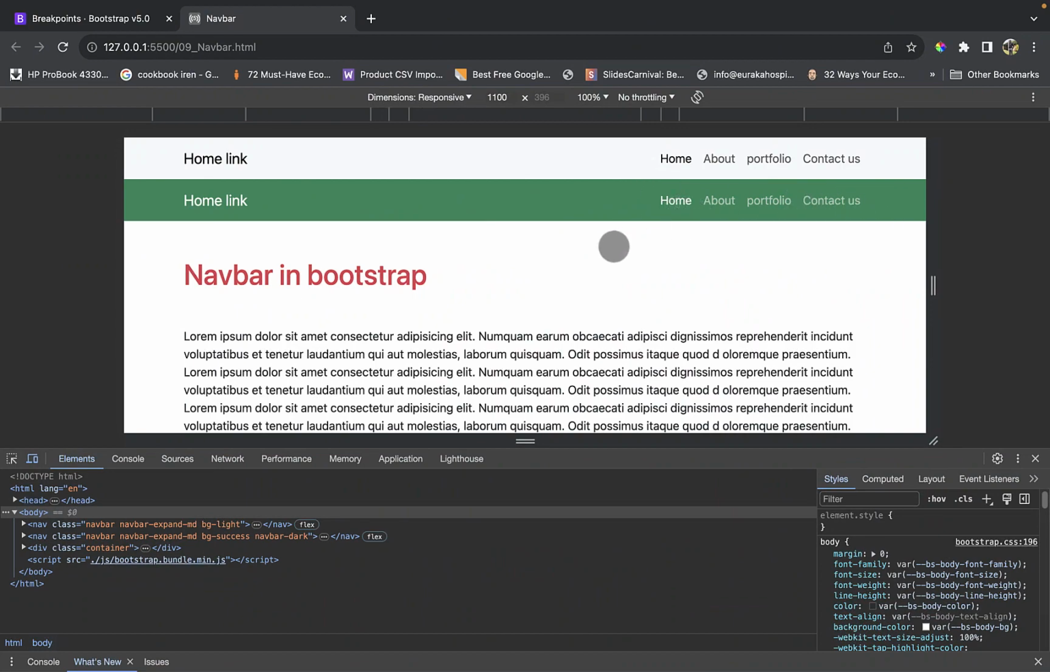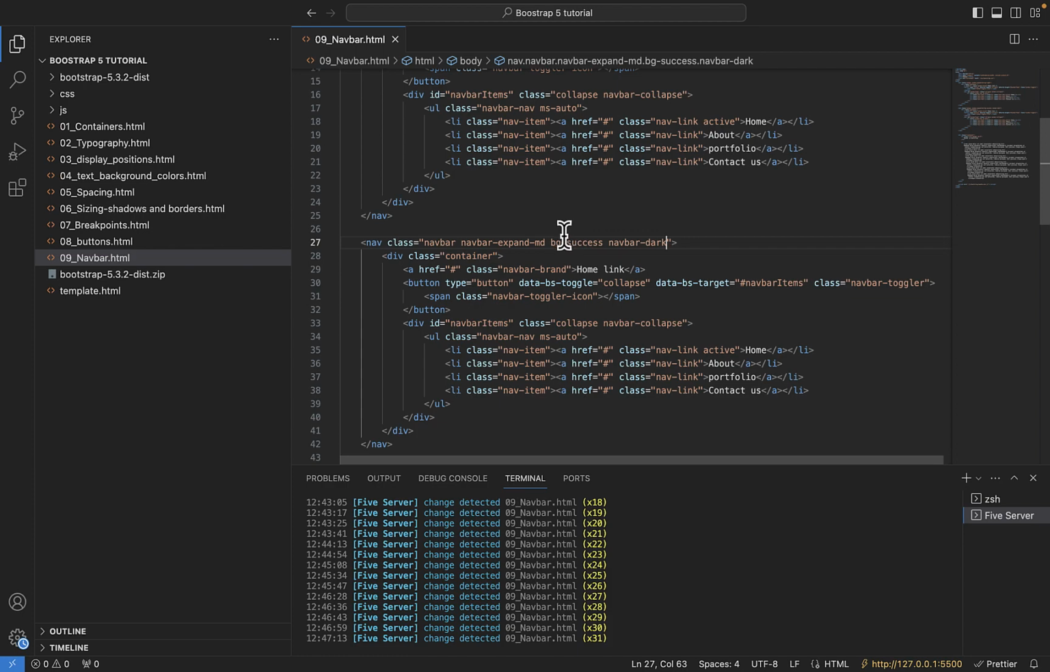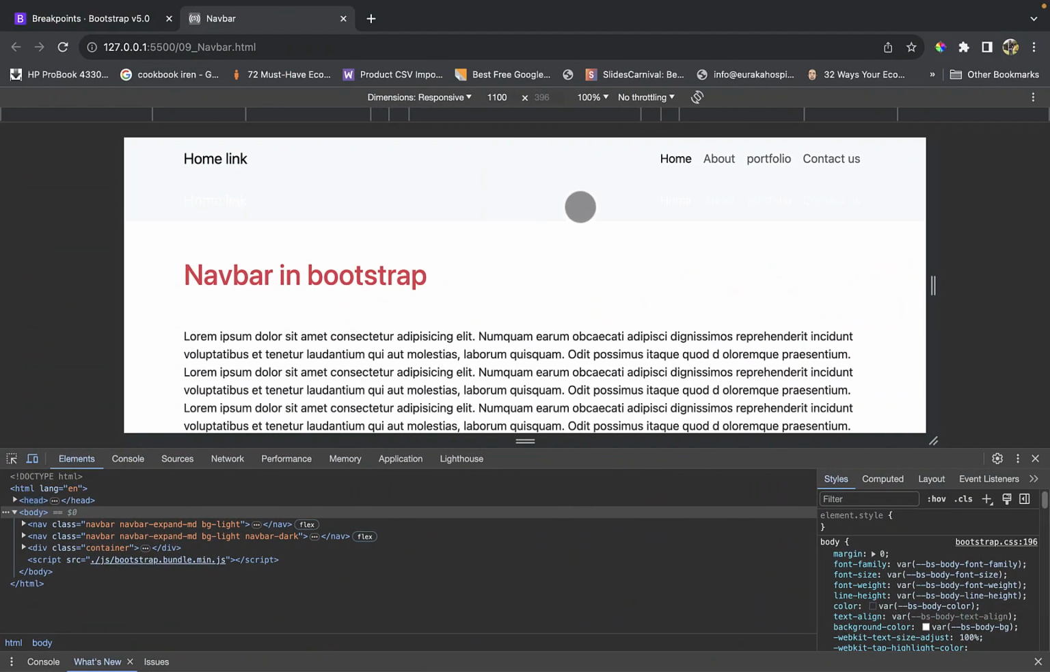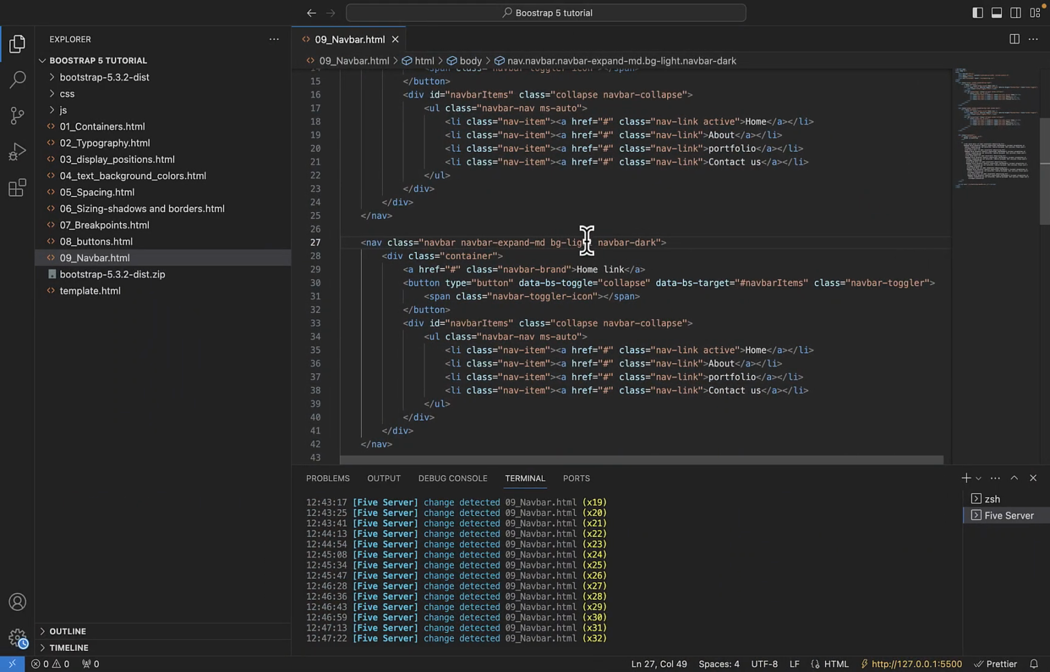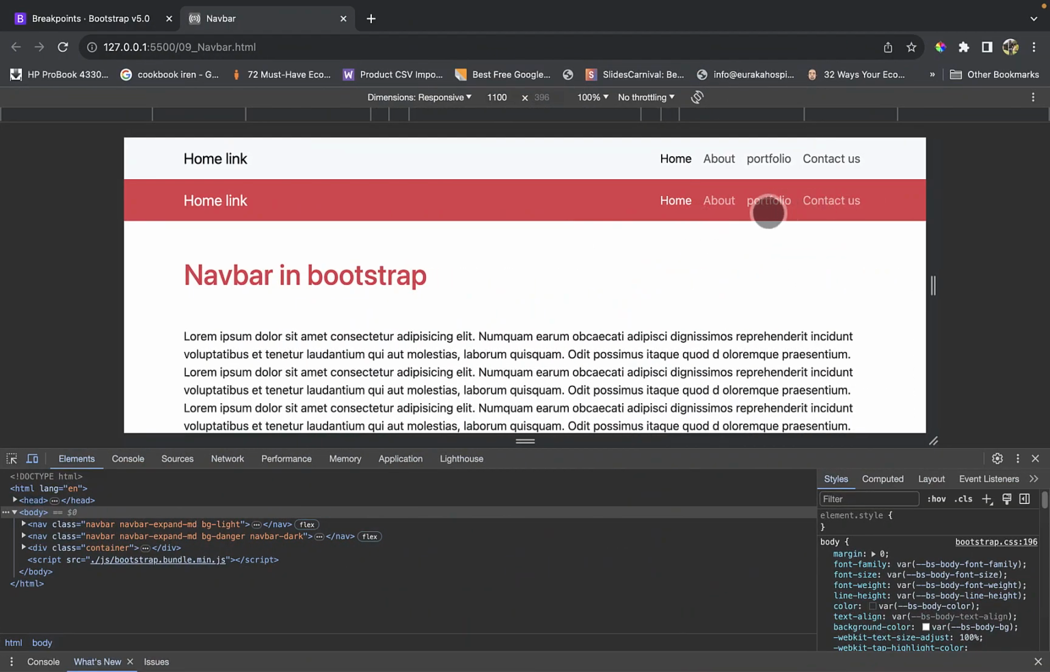The reason why we were not seeing it previously is because it was BG light here, and the text is also light in color. If I do danger, you'll see the text is there. You see, it's there. So you can give it any background that you want, but also give it a little bit of context using the navbar dark attribute.